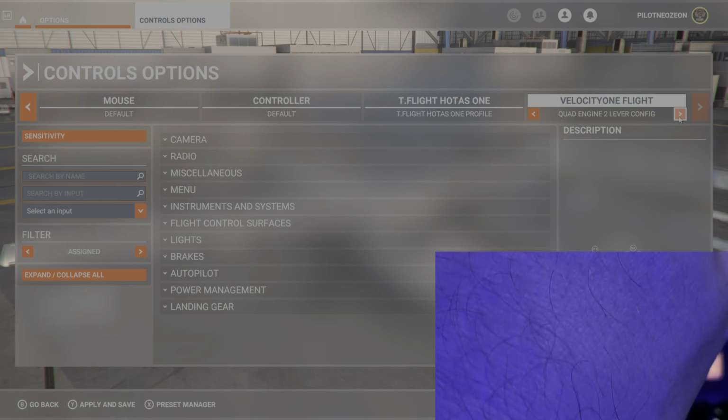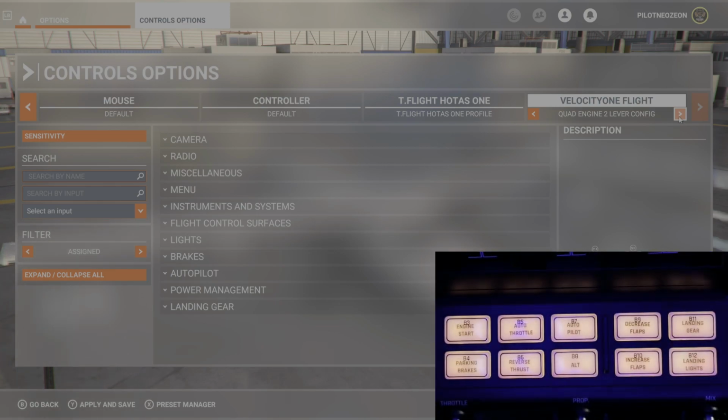Instead of using all 4 levers for jet engines, I use the middle 2. I use 1 lever for 2 engines on the left wing, and the other lever for 2 engines on the right wing, and then I have air brake on my far left lever and flaps on my far right lever.